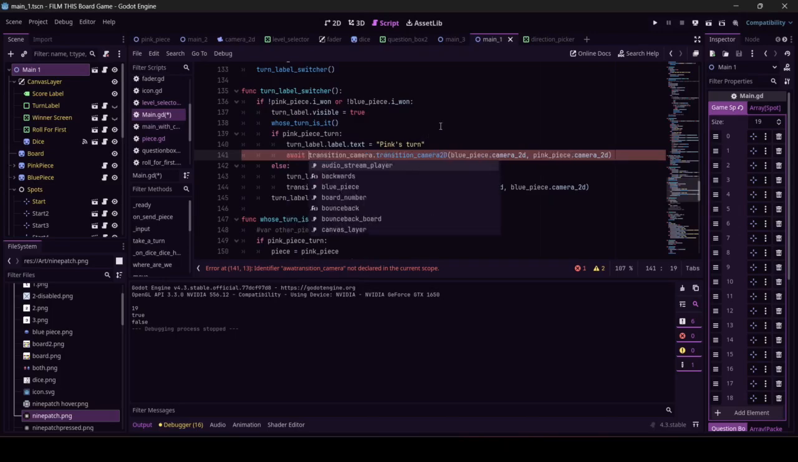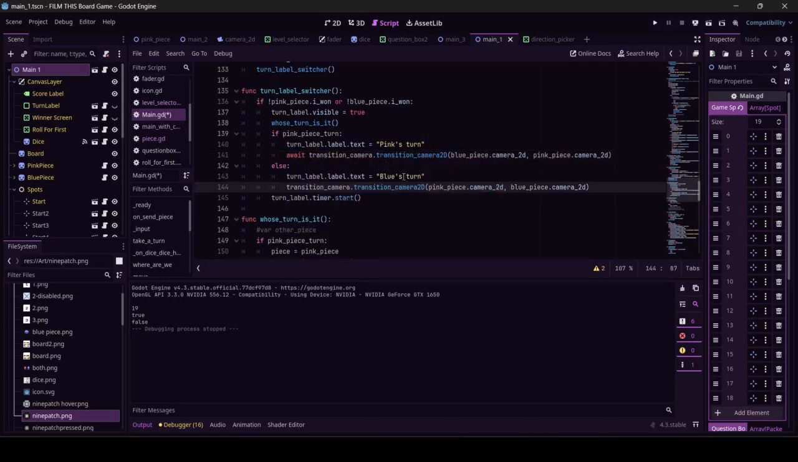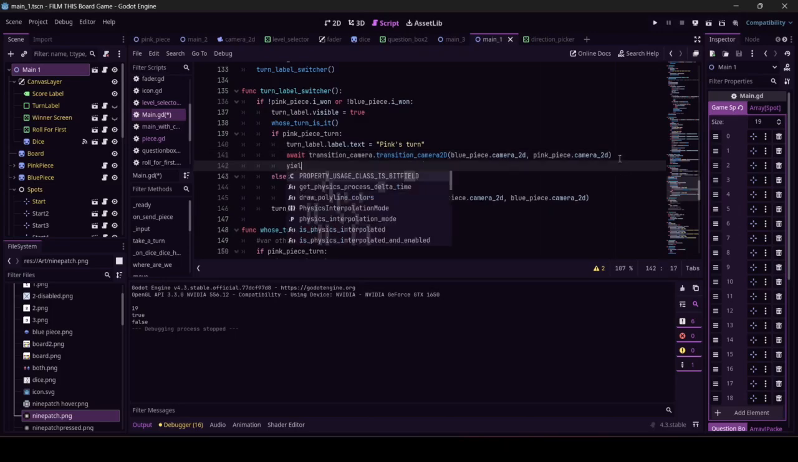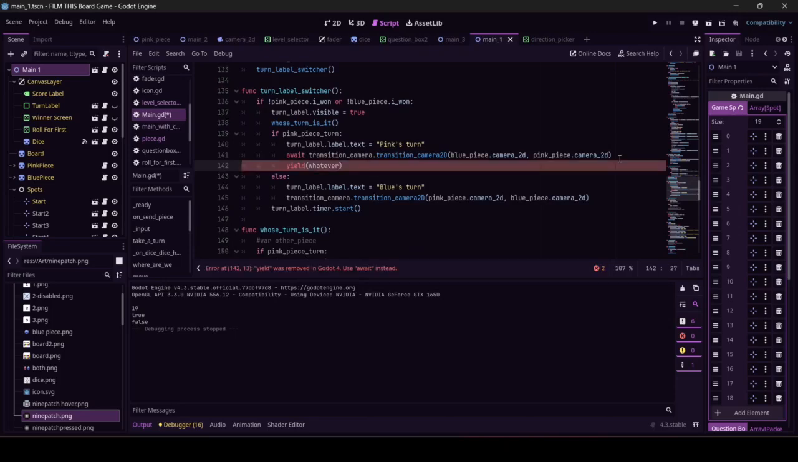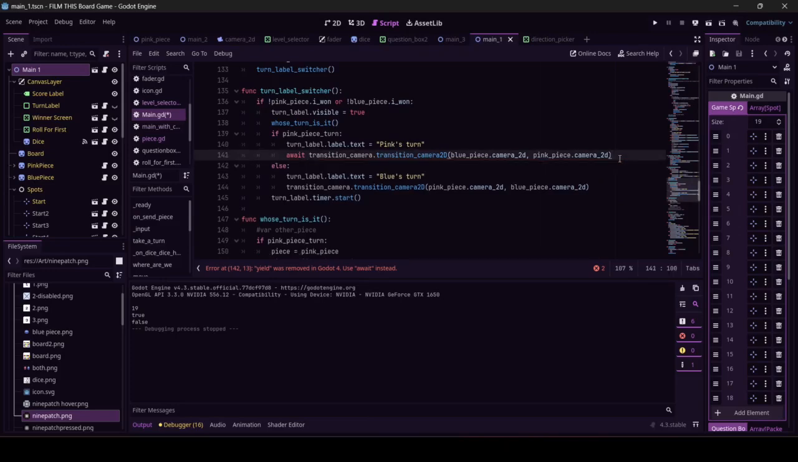And do you know what I found out recently? You can just do that for await. I thought it had to be in parentheses. If you used Godot 3.5, you probably remember yield. Yield had to be in parentheses, so I think that's why I was thinking await had to be in parentheses. Anyway, we're going to await on the camera before we want the computer to take its turn.